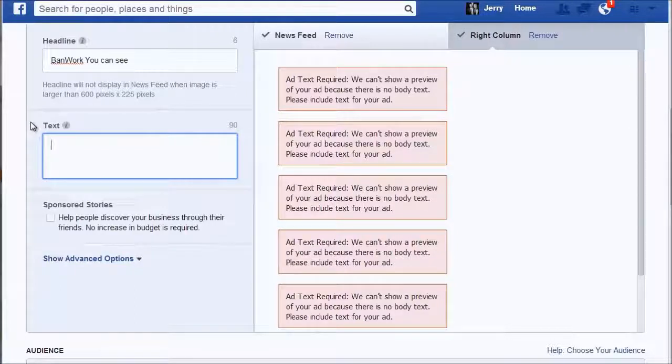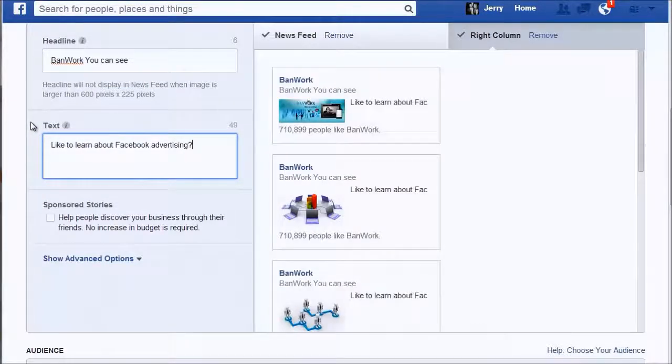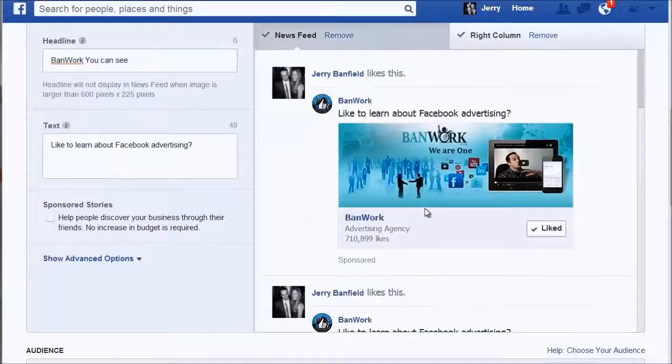I've seen so many Facebook ads, I don't like the cheesy approach of like if you're happy or whatnot. I prefer to do something such as "like to learn about Facebook advertising." It's a question and the word like is in there, so it's a bit more subconscious than direct.